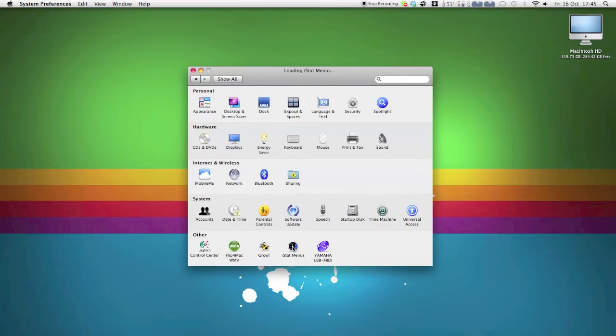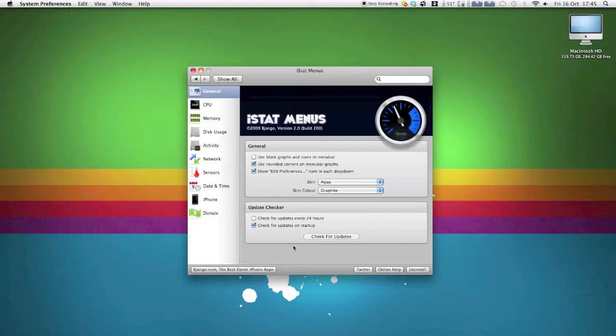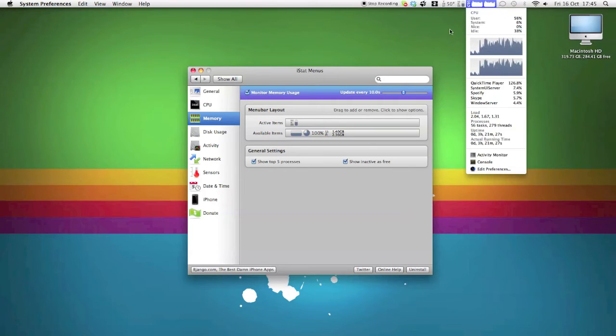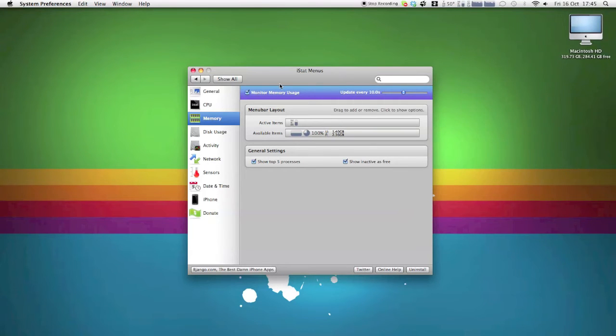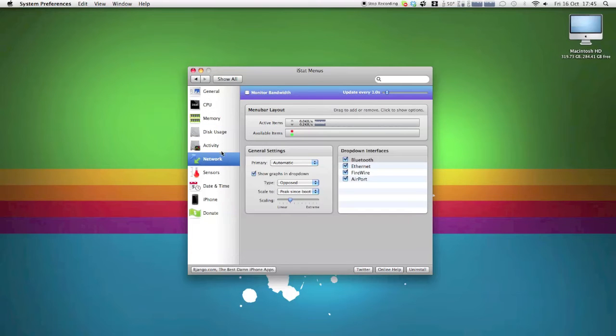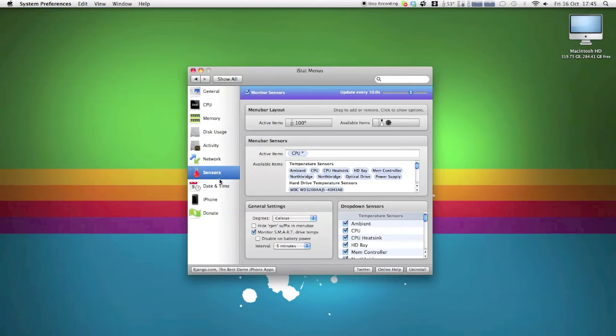iStat Menus is in the other section, and then there's different options for each one you can have showing. So, for example, this one I don't have showing, and then this one I do. So this is where you can tick and untick for different ones you want to have displaying. So I've just got the temperatures, the memory, and the CPU. You can also change the options. There's loads of different options for each one. I'm not going to go over them because there's so many and they're probably pretty easy to understand anyway.